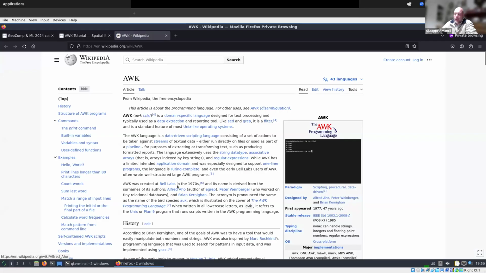AWK is quite an old language. It was developed in the 70s by Alfred Aho, Peter Weinberger, and Brian Kernighan, and you can see that they used their initials for naming the language. These are the same people who developed the C language, and you can see that, for people knowing C, the syntax is very similar.